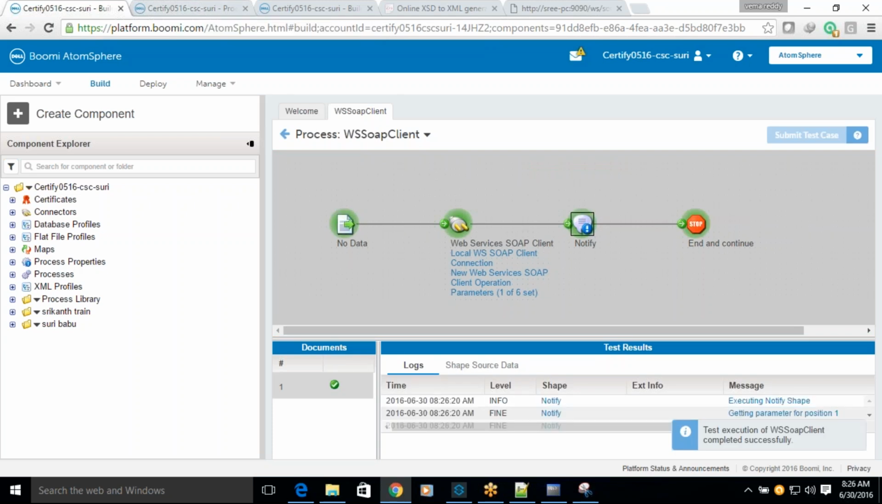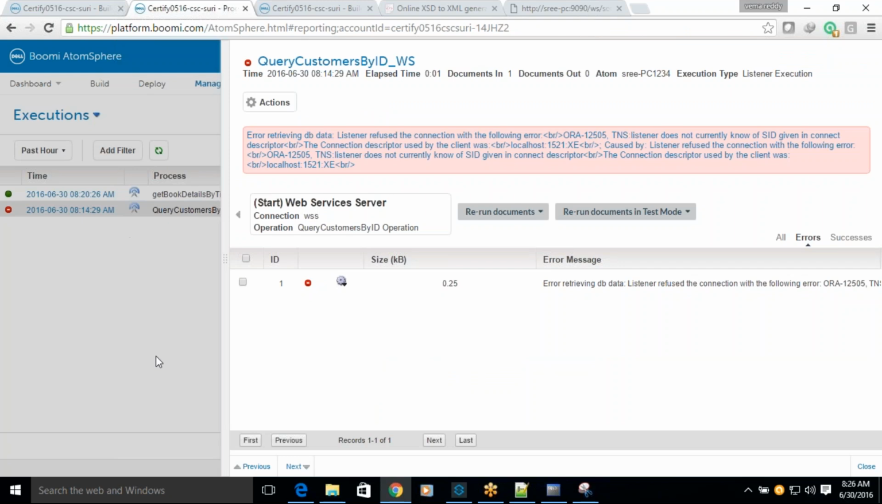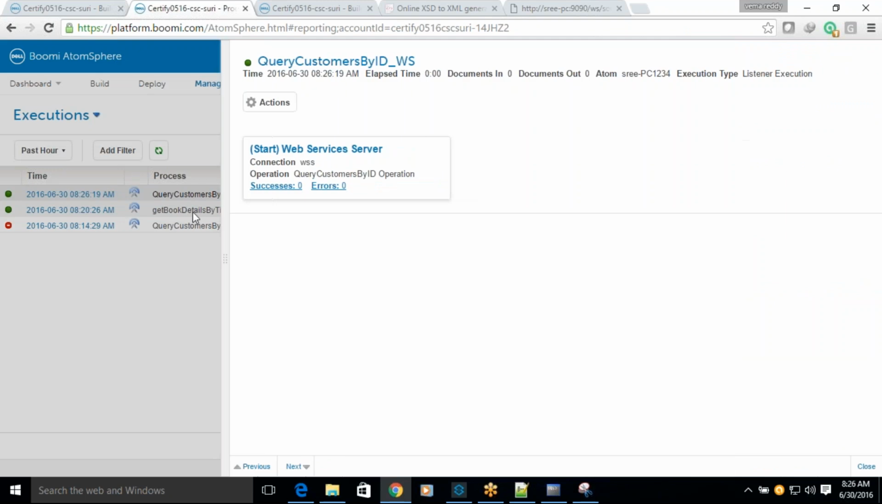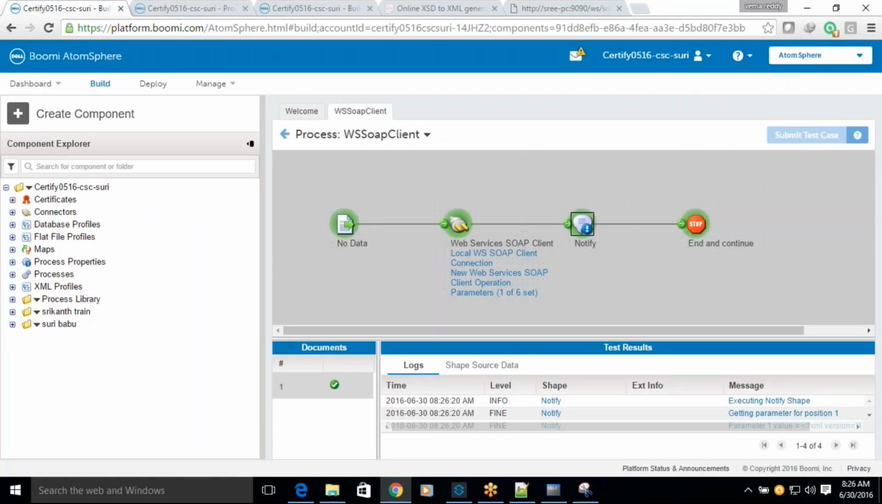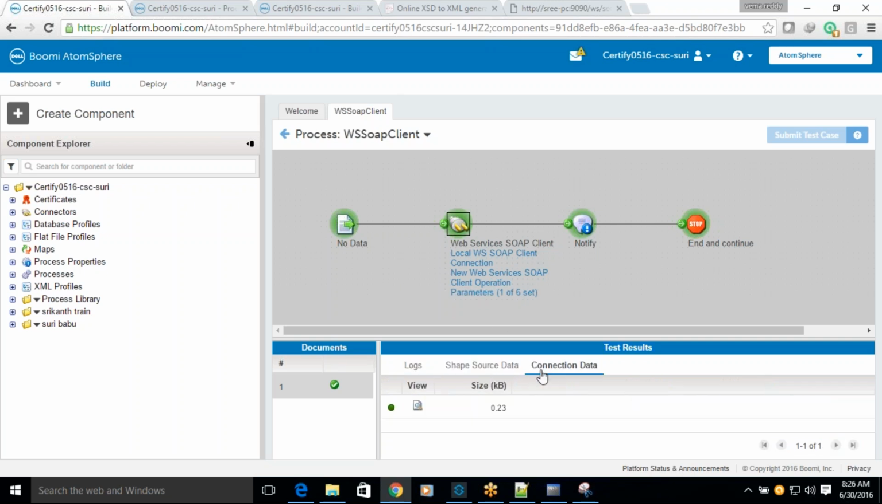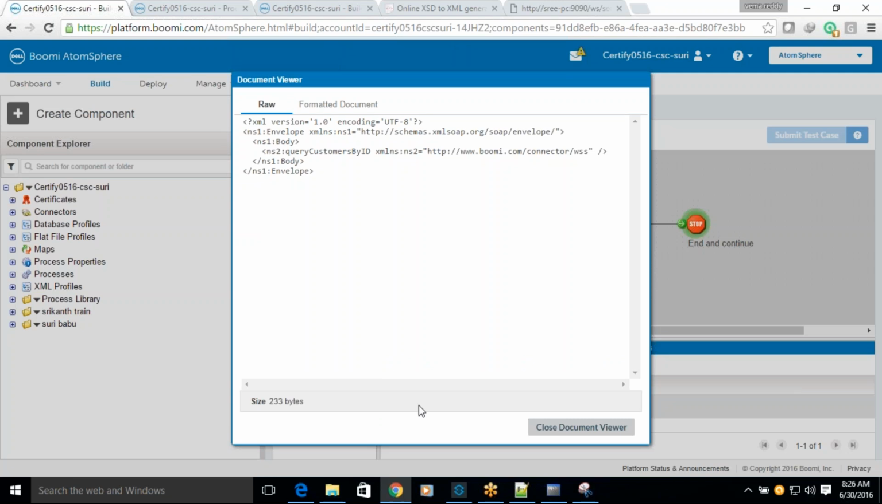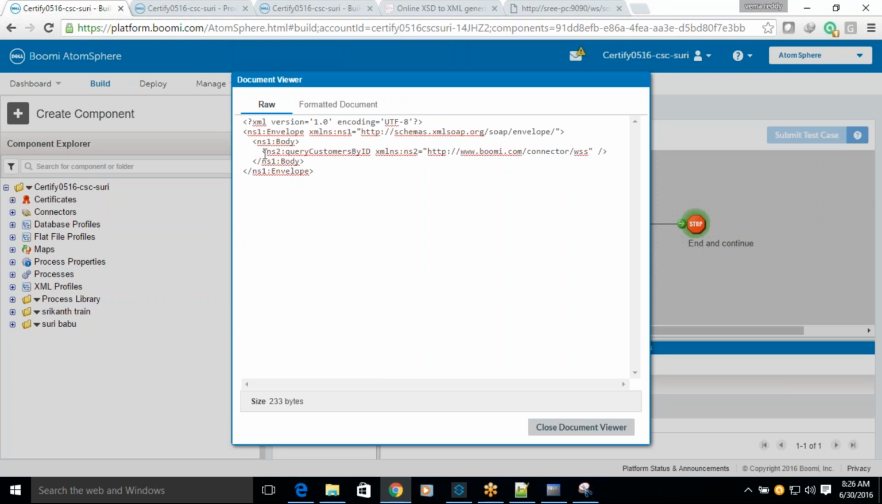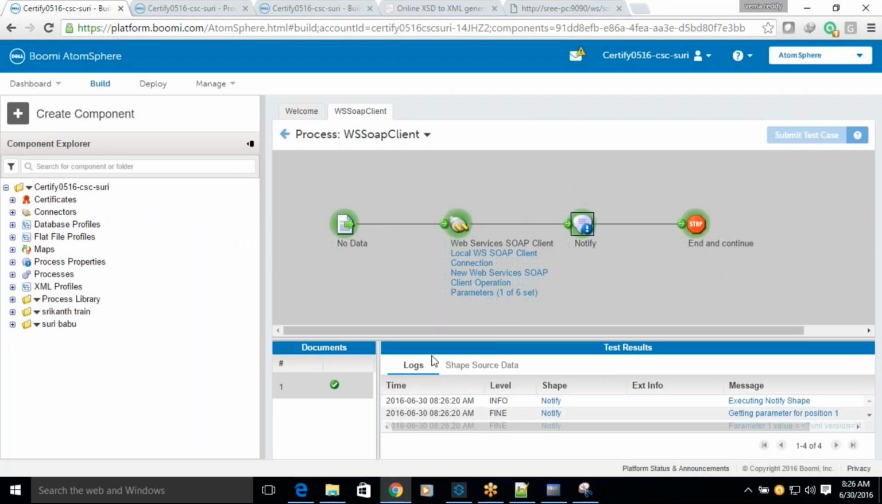You can see what response came. On refresh, you can see this time it was executed successfully. Success 0 and error 0. What was exactly coming here? You can just see that. So the request is query customers by ID. The same was sent as a response here.